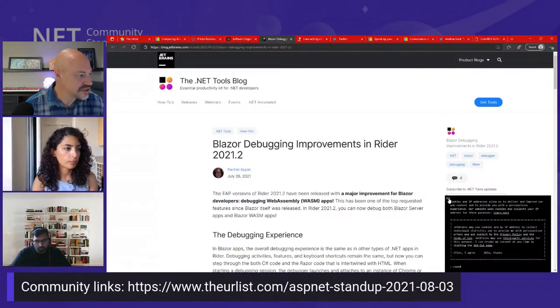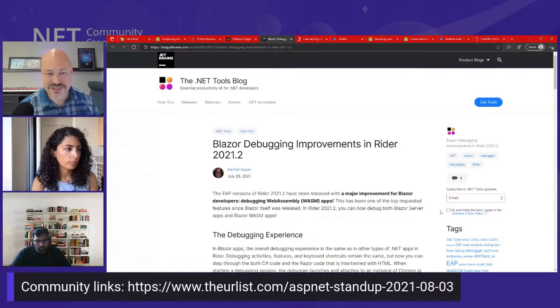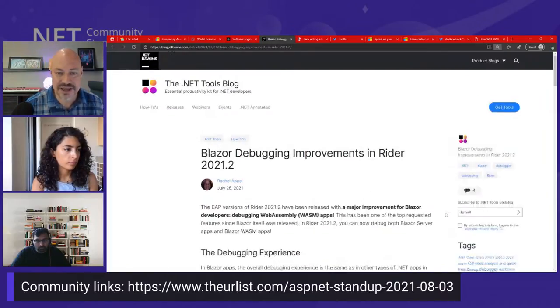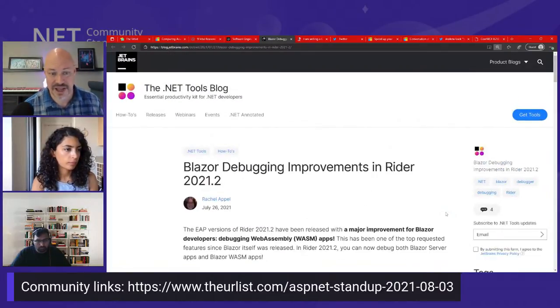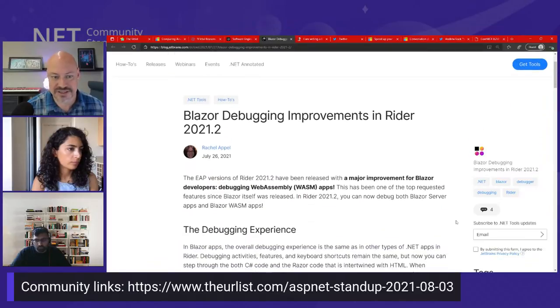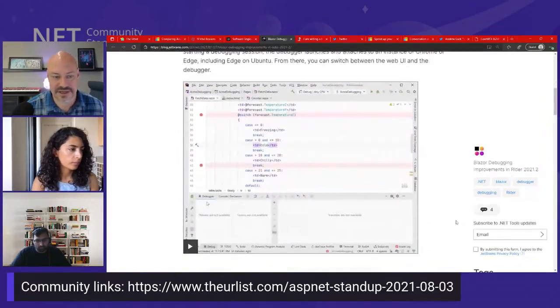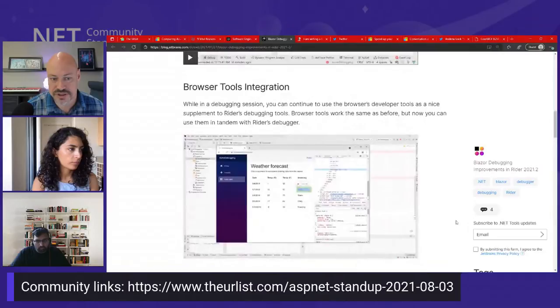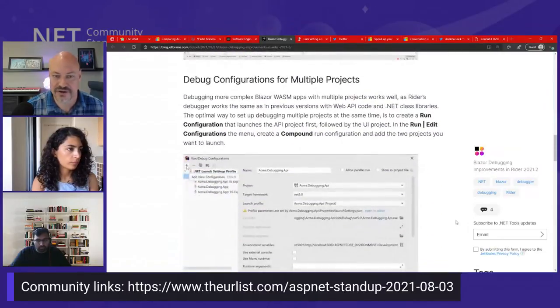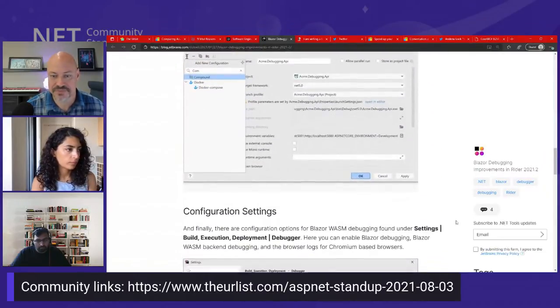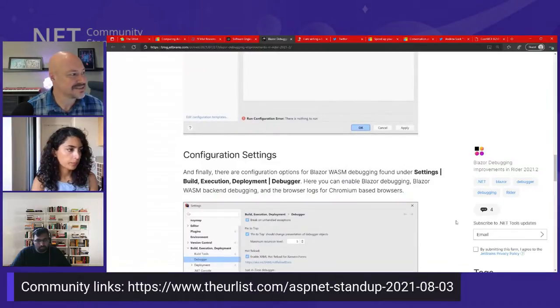Okay. So this one, Rachel's talking about Blazor debugging improvements in Rider. So this is developing with Rider, with Blazor, especially with debugging WebAssembly. It's great to have that kind of built-in experience there. So she talks about the ability to integrate with browser tools, debug configuration for multiple projects, et cetera. So good to see that.